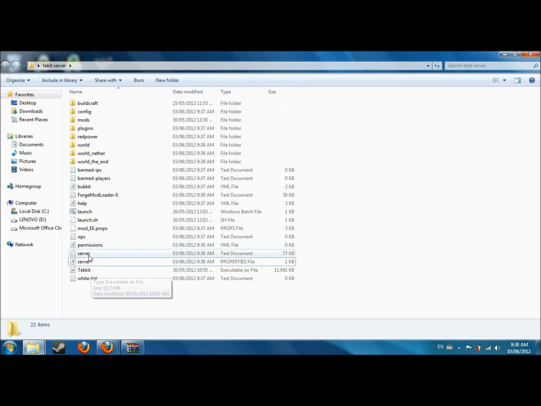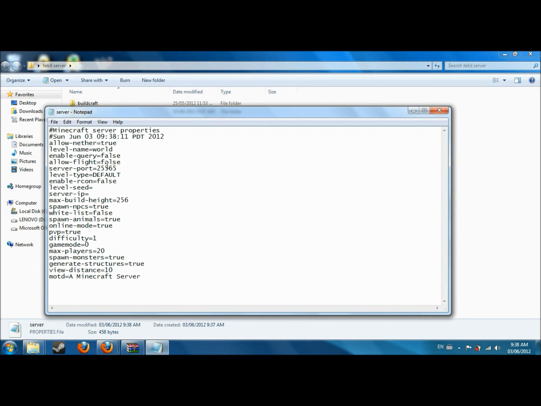And then you go into your server properties. If you're running a port forwarded server, make sure your server port's 25565. Choose whatever level name you want, so I'll make a new one, Tekkit. Level seed: if you find a level seed that you want, then you just put that in here. And then you have to put in your server IP, which is whatever your IP is. If you don't know how to get it, it would take too much time to look up.